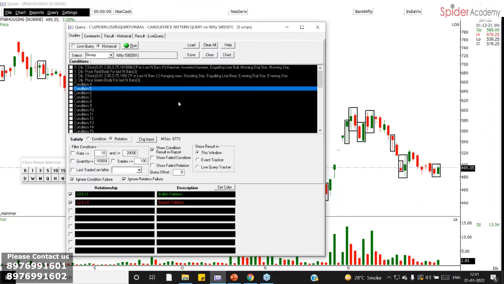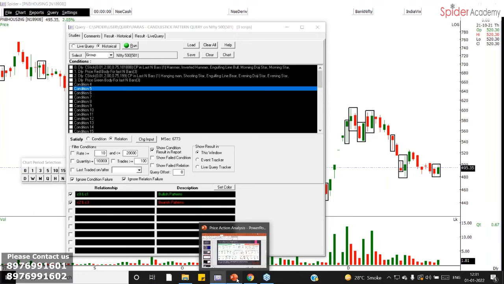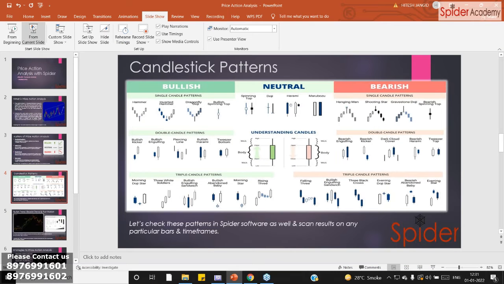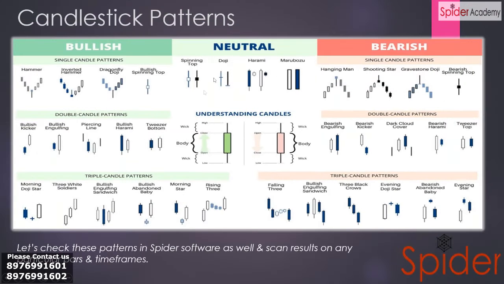We'll also share this query with you. Query बनाना तो मैंने आपको सिखा दिया, ये query कैसे बनाना। But just in case if you are facing any difficulties, as usual, you can contact us, or else we will directly share this query with you. Okay, so we'll move further. So this was all about the candlestick patterns.